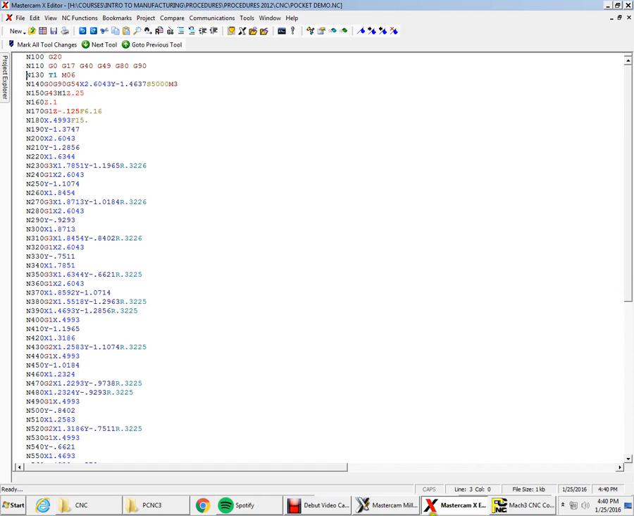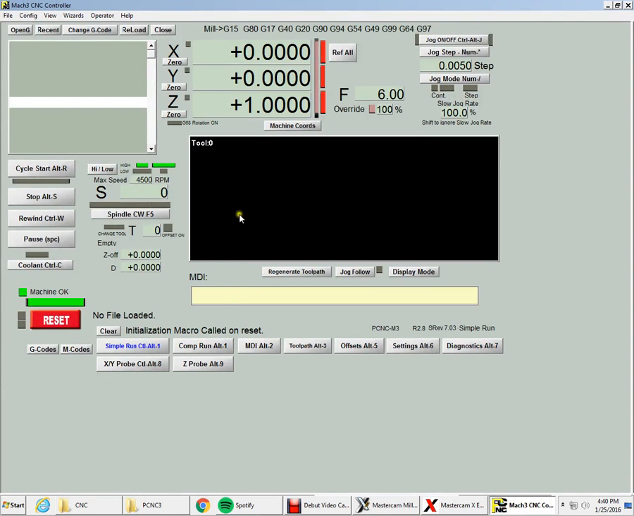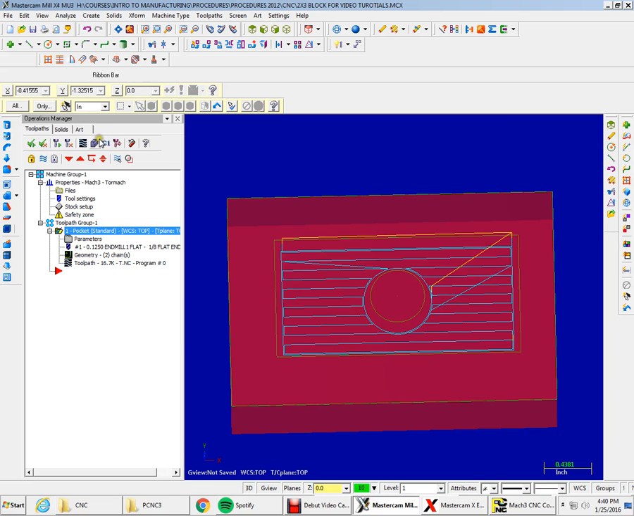And from there, you can put it on a USB drive. You'll be able to take it over to the Tormach and load it into our control software. That's posting your code in MasterCam using the G1 command.